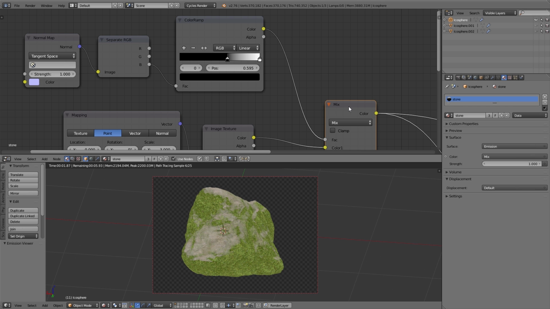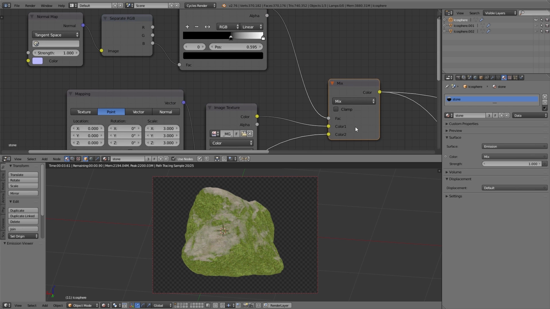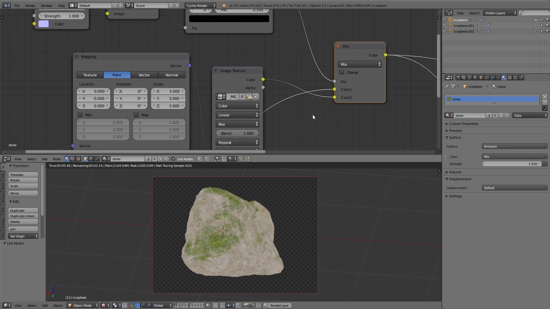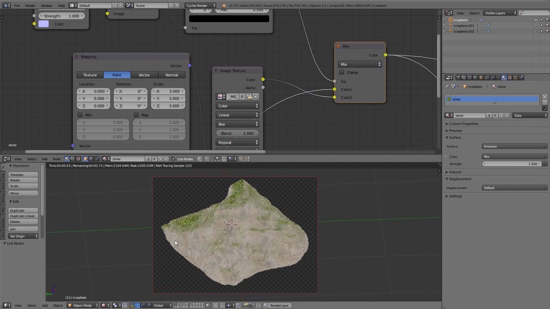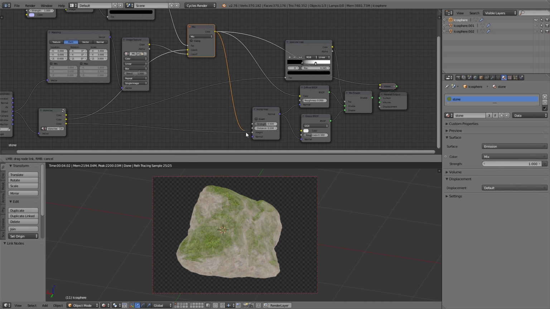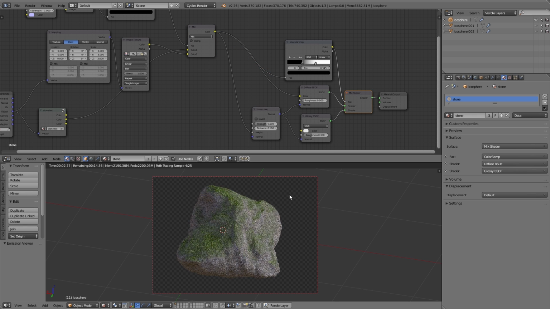So if we Control Shift left click on the Mix RGB node, we can see both textures are in the wrong place. So we have to switch the both inputs, and then the moss grows on the top. And in the end, I correctly connect the mix node with the bump map, the diffuse shader, and the color ramp for the specular map.